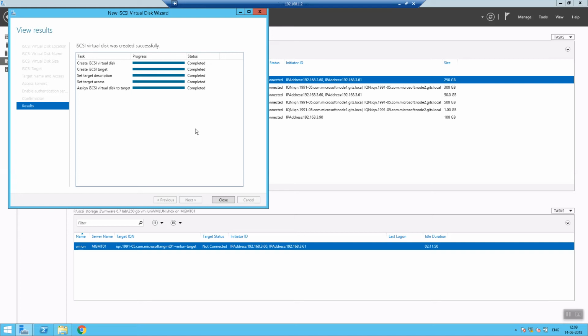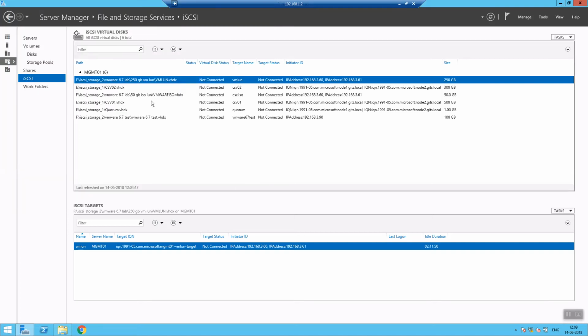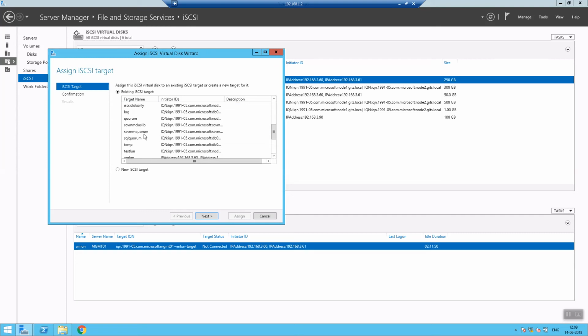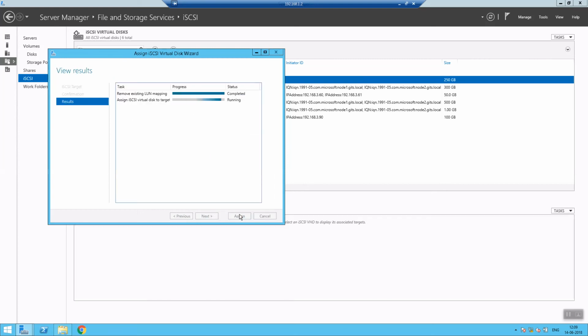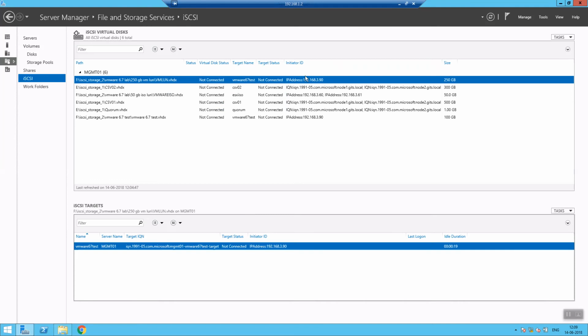Yep, that has been completed. So now I wish to assign this LUN. Just say assign iSCSI. We have already created VMware 7 test. This is assign. Say next. Assign. Just say assign. So storage part is done.